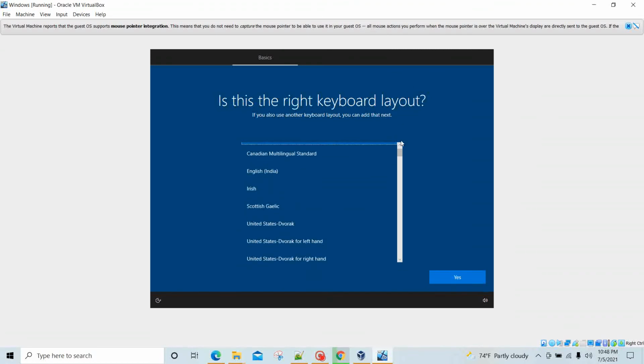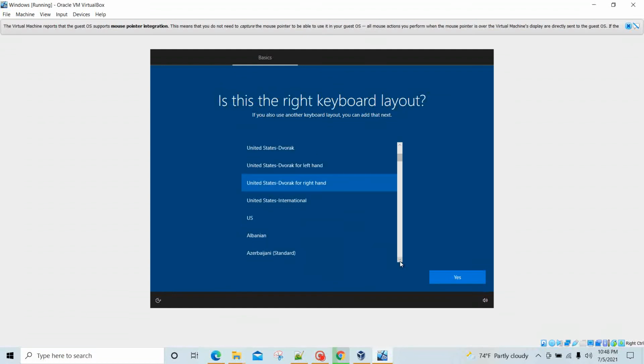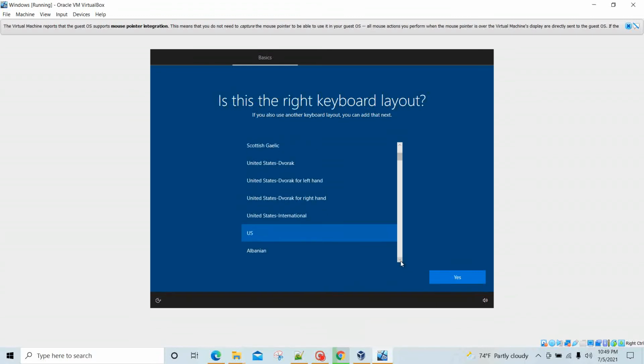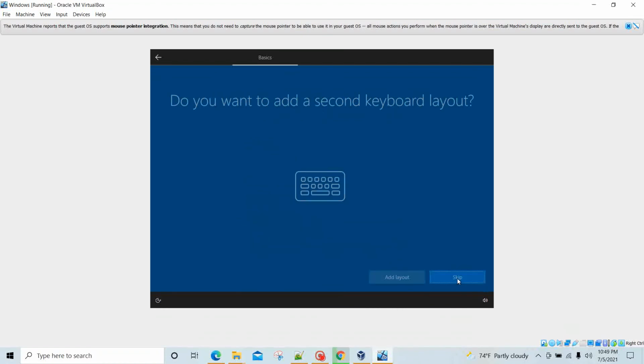I'm just gonna go with United States for right hand. I'm just gonna use this one. Let me see if there's anything. Just US maybe. I think this one is also gonna work. So if you are in a different location, just use your own country or region. Based on that, it will pick up the right keyboard layout. In some keyboards the keys are placed a little differently, so I'm just gonna go with the US one.